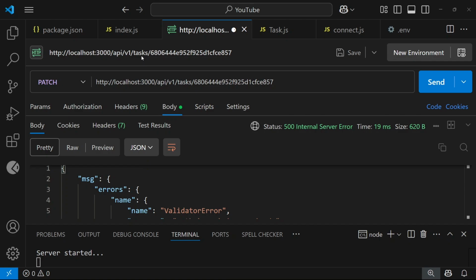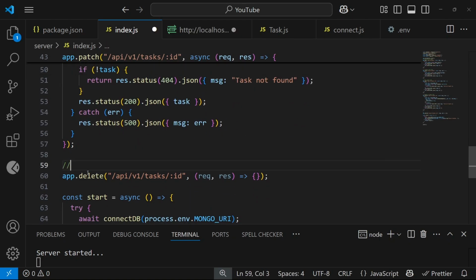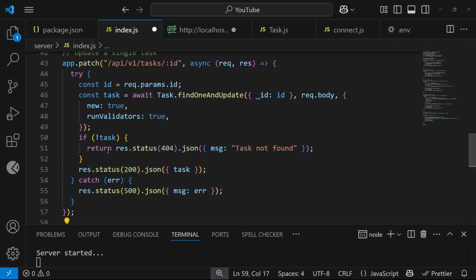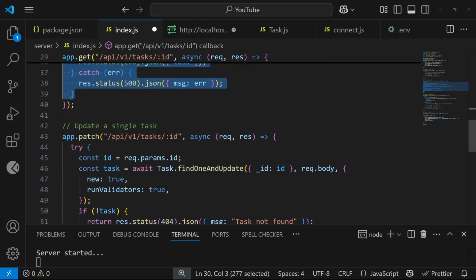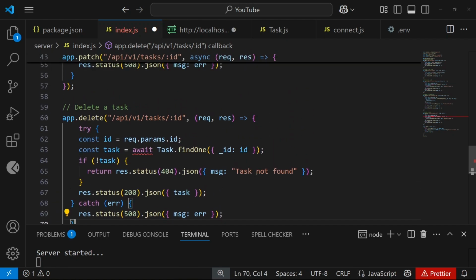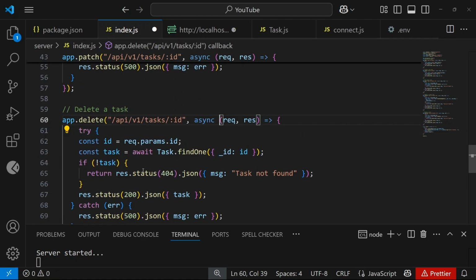So we're going to head back to our index.js file. And the final path we're going to define is the delete a task path. Again, this is going to be very similar to the other paths we've defined. So we're going to copy and paste the one we have here. One thing we shouldn't forget is adding the async keyword. So here we're going to extract the ID, and instead of findOne, we're going to call findOneAndDelete.